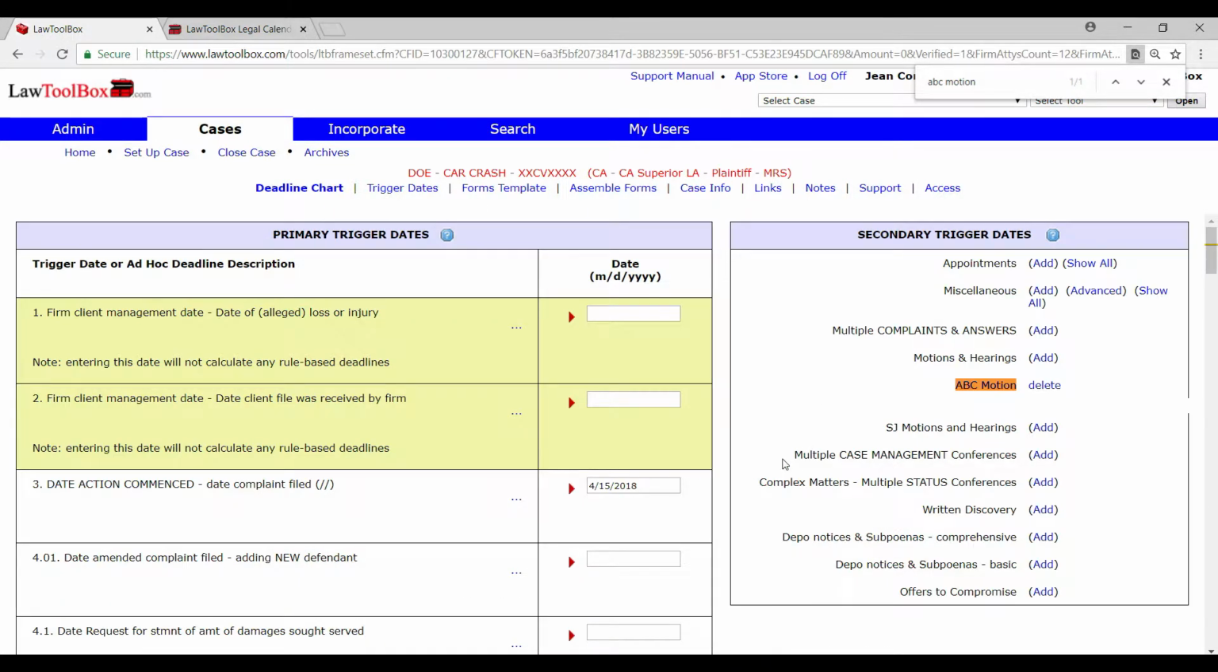The same works for any of these other calculators. If there are multiple case management conferences, you add them here. If there are multiple complaints and answers, you add them here.